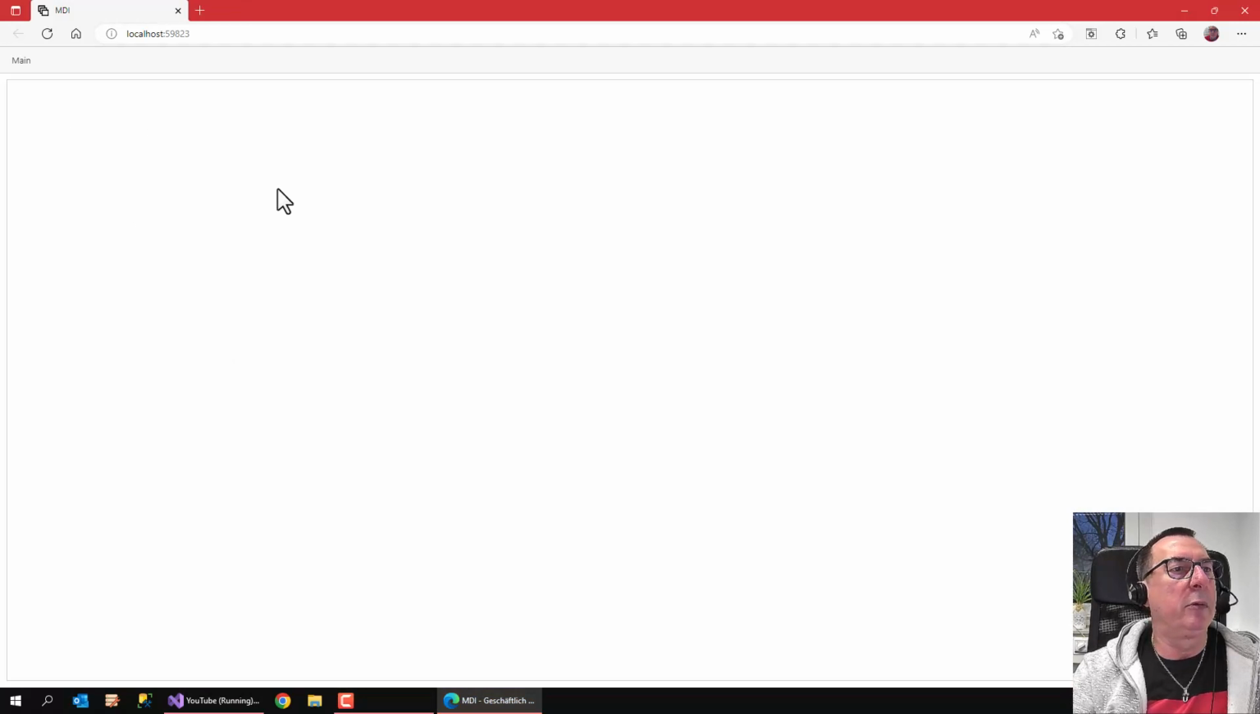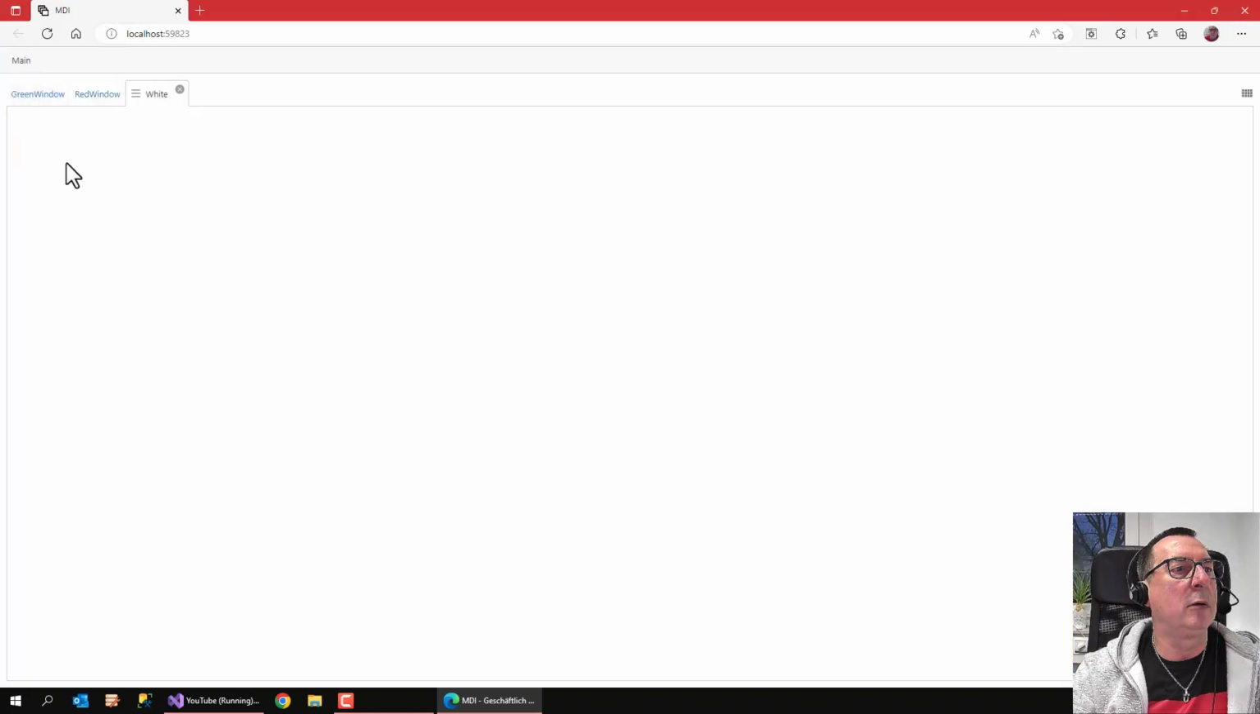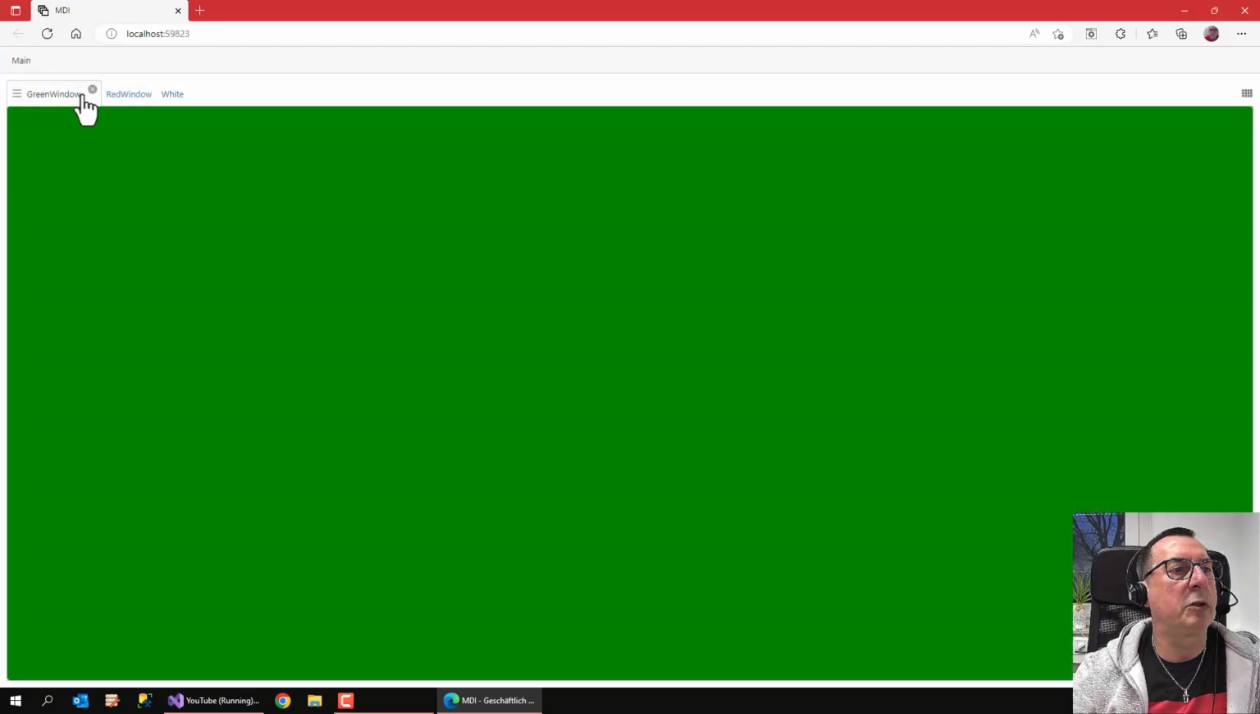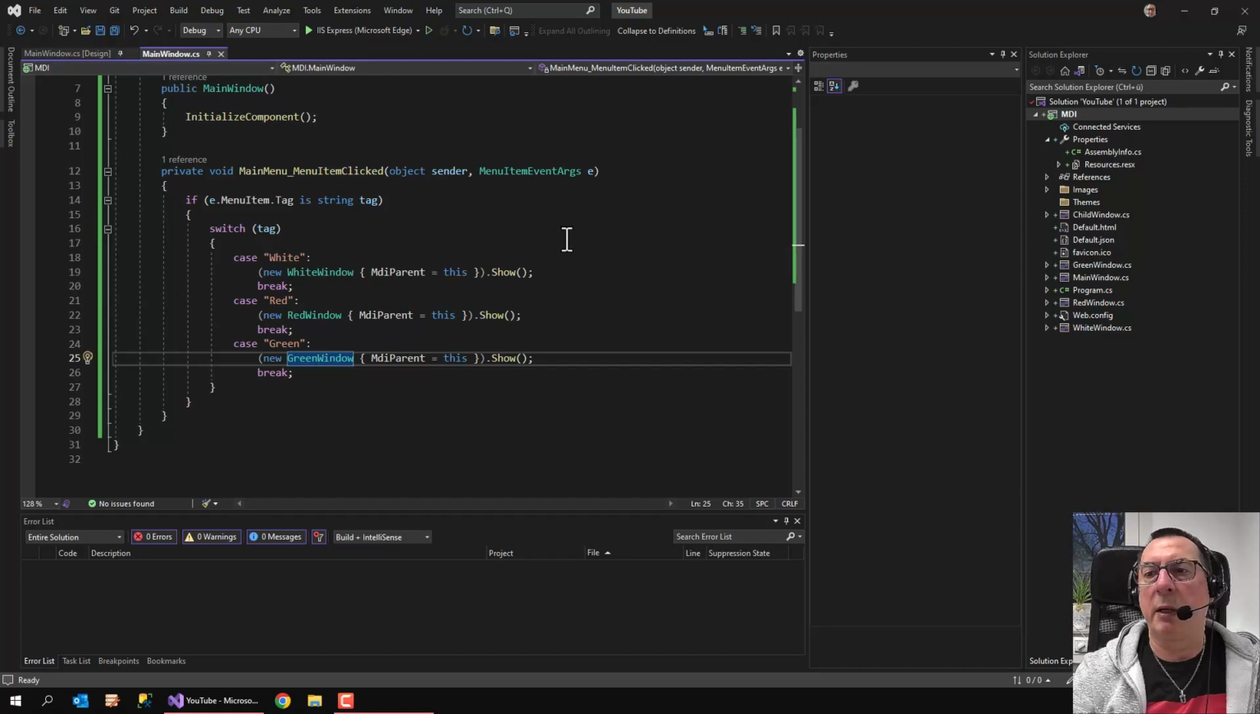There you go. We have the main window. We can open the green one, we can open the red one, and we can open the white one. And we can switch back and forth. We also have the local menus, but the menus do not have any actions yet. So let's continue with the actions of the child menus.